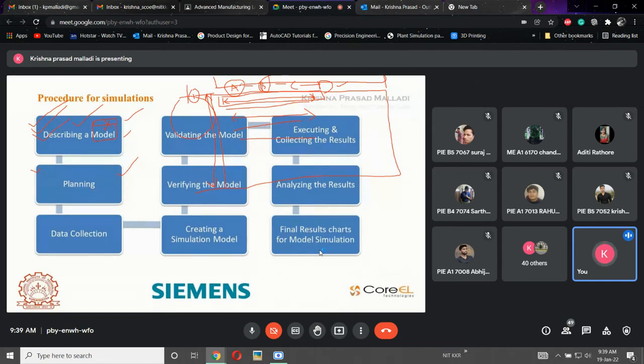Then once I have prepared model A, I need to check it. Once it was running perfectly, then I go for B. Then I start preparing B. Same with C, same with D. This is exactly how the planning phase will be.